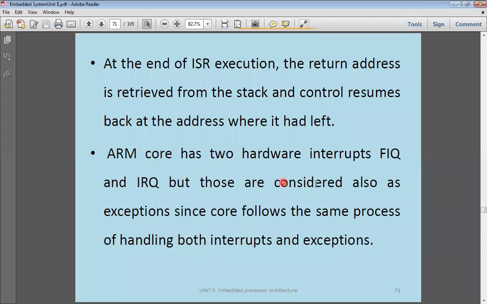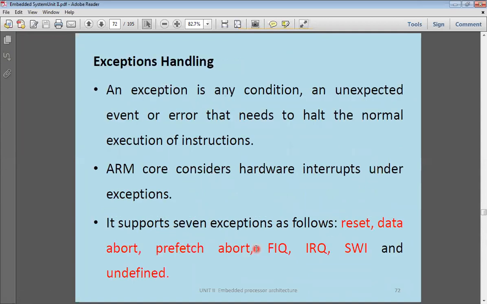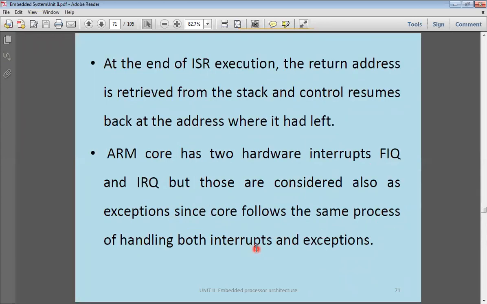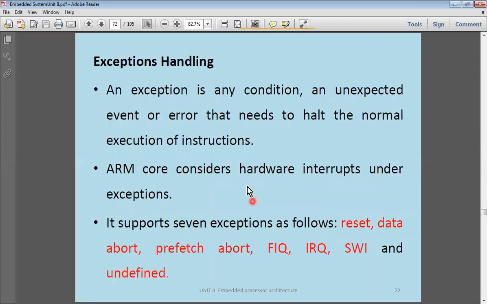The ARM core has two hardware interrupts, FIQ and IRQ. FIQ interrupts are low latency, having high priority over IRQ interrupts, but those are also considered exceptions, since the core follows the same process of handling both interrupts and exceptions. The ARM processor doesn't see any difference between hardware interrupts and exceptions. It processes both exceptions and interrupts exactly in the same way.